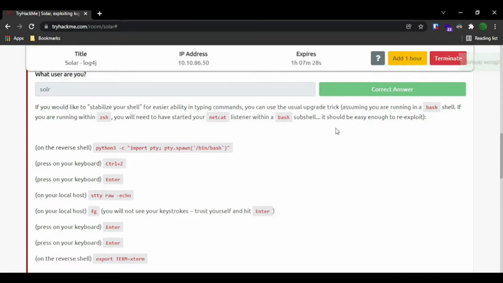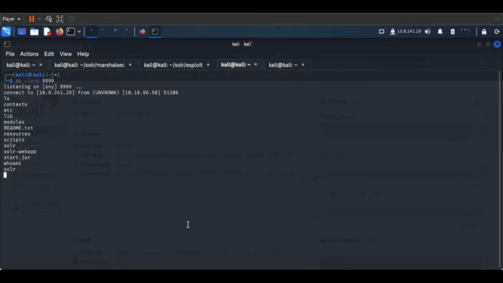Stabilizing your shell, we can use the usual upgrade trick. So we can now do python3 -c 'import pty; pty.spawn("/bin/bash")', so that basically makes a nicer shell for us automatically. So we've already got a better shell now, and we've now got a stabler shell.